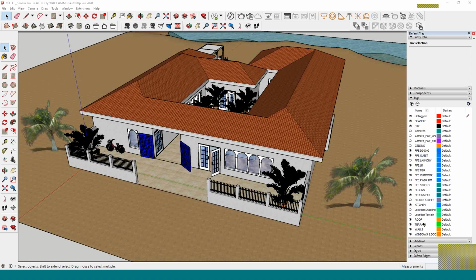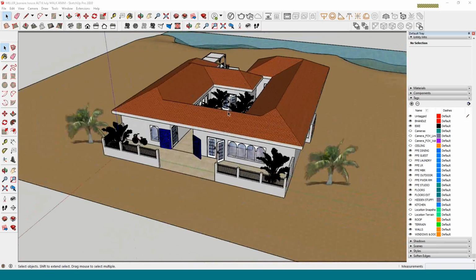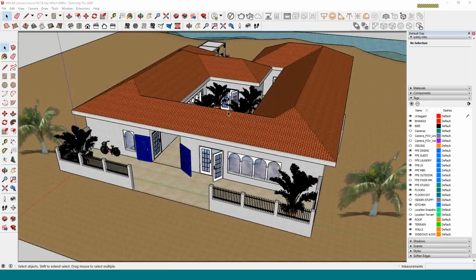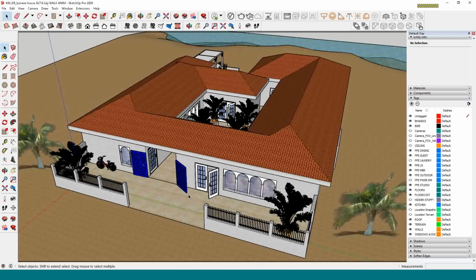This tutorial is a description of how to make a walkthrough animation, and I have my house open. I'm zoomed out a little bit, so I'm kind of at my starting point. Before I get started, I want to think about where I want to walk in my house.